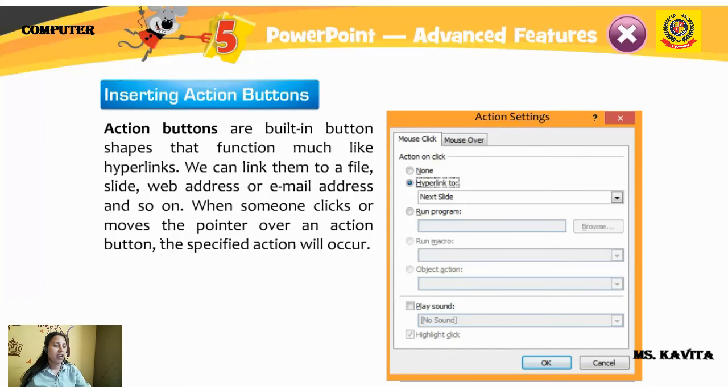Underline that one. Now, inserting an action button on a slide. How can you insert an action button on a slide? We can insert the action button on a slide by the following steps. Click on the Insert tab. Select the Shapes button in the Illustrations group.